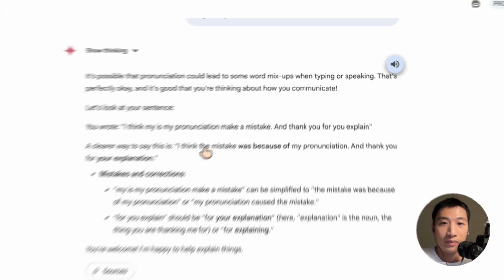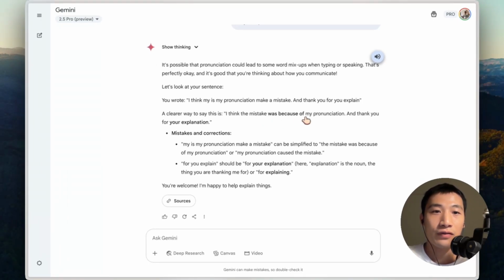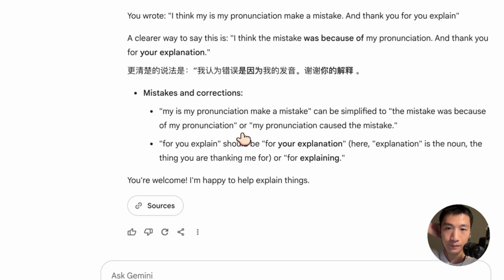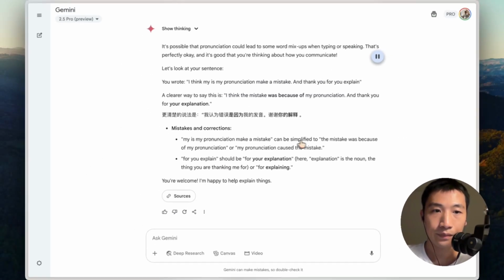I think the mistake was because of my pronunciation. Because of. I said, "I think my pronunciation make a mistake." So the clear way to say it is, "I think the mistake was because of my pronunciation." I need to write this. Mistakes and corrections: "Is my pronunciation make a mistake" can be simplified to "the mistake was because of my pronunciation," or "my pronunciation caused the mistake."